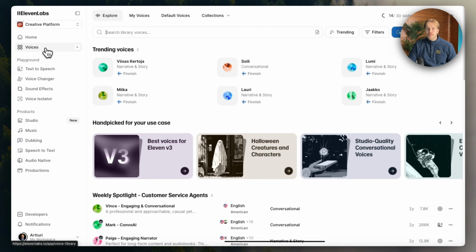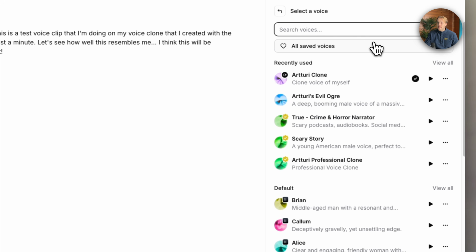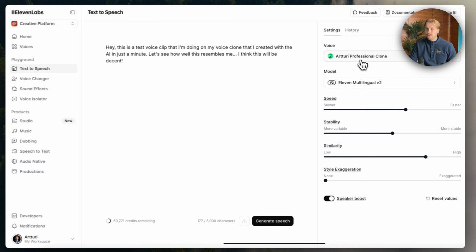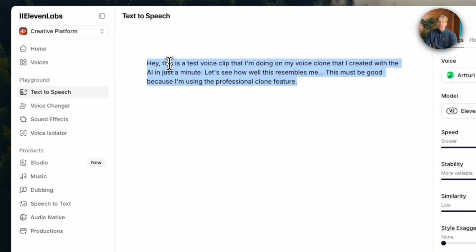But now we don't have to wait because I already did this yesterday, so let's go back to text to speech and let's pick my professional clone over here. So once again, you just give it a name and a description, and now let's try to see what this sounds like. Let me read this out loud for you just so that you can compare how it sounds.